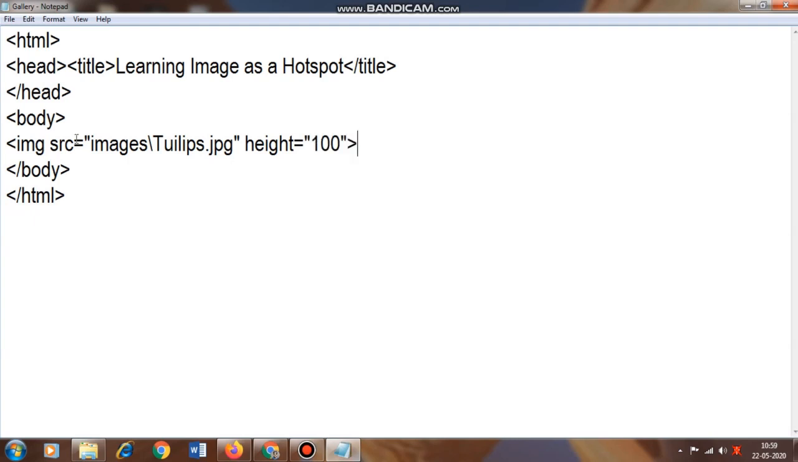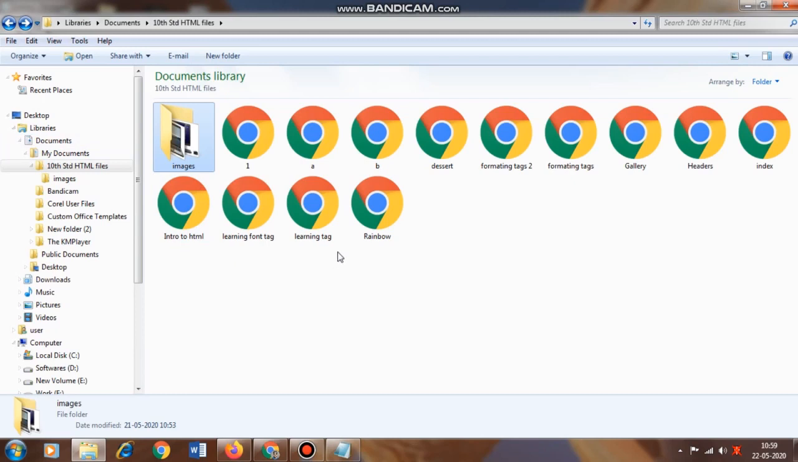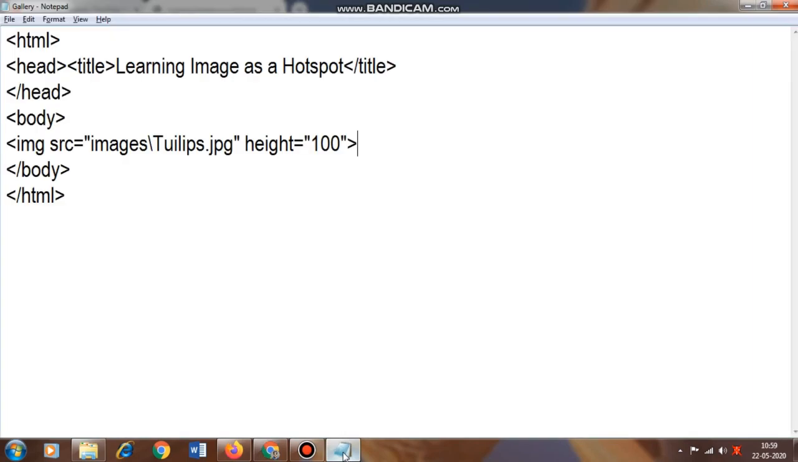Okay, let me check the output first, whether it is working or not. With what name had I saved gallery? Okay. So it is not displaying the image. Somewhere I have made a mistake. So let me see. Maybe a spelling mistake here. Okay. So the first image is inserted.